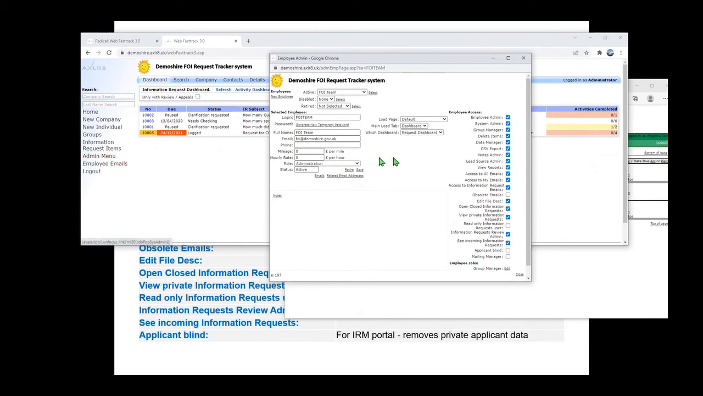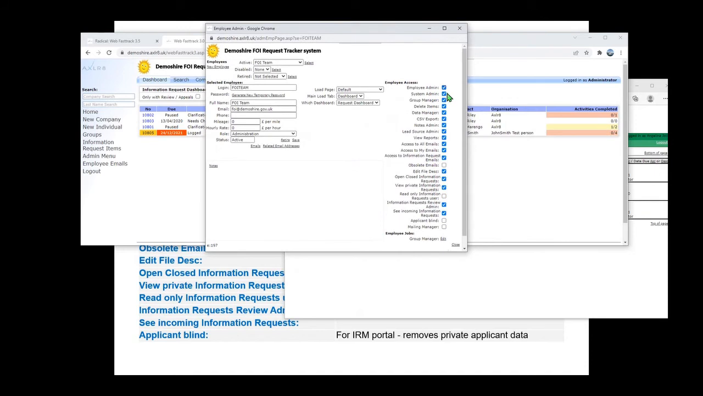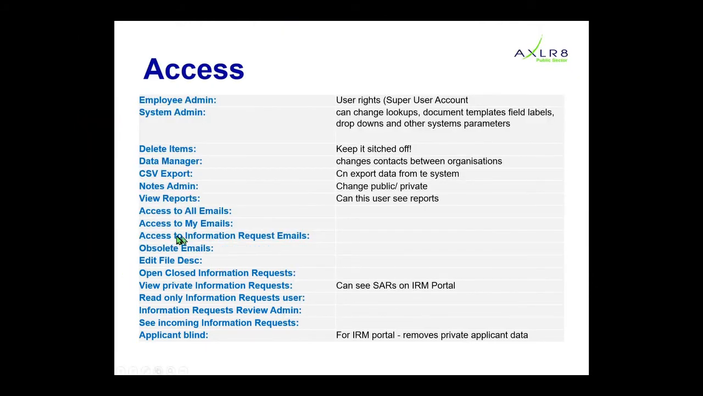You can create roles which you can then allocate to a bunch of people to save time, and I'm going to show you that in a moment. I'm just going to quickly zip through the tick boxes here that are important, and I've put them on a slide. Most of them are self-explanatory.